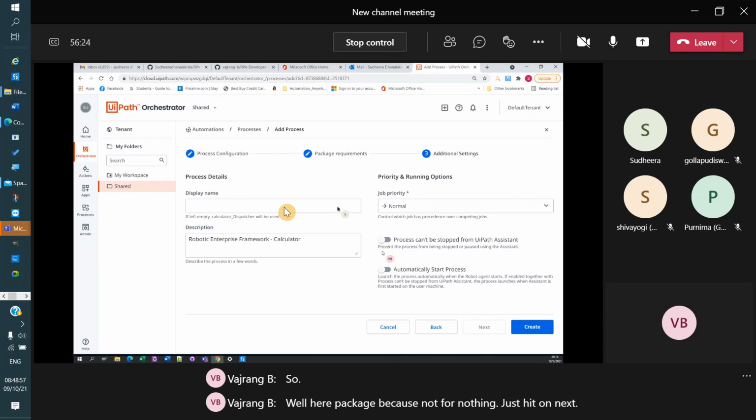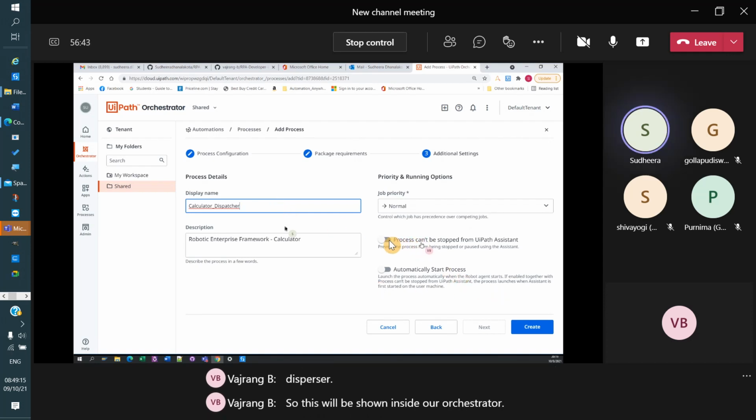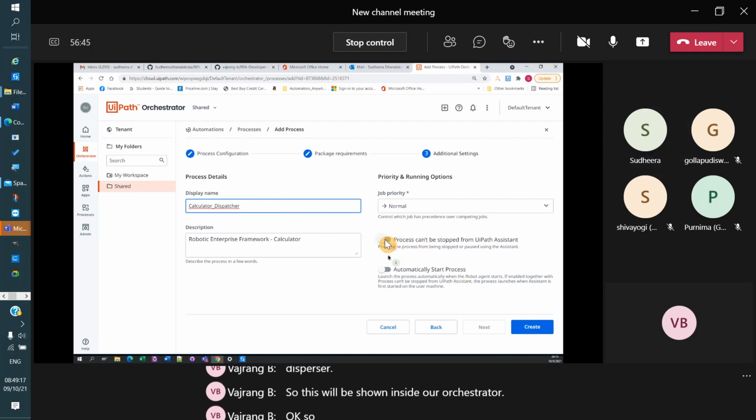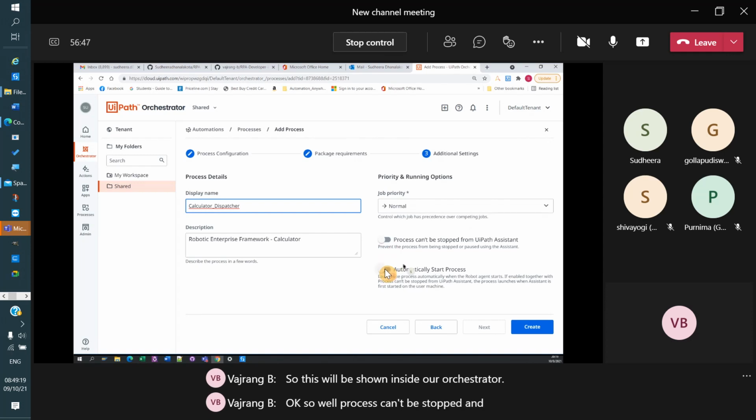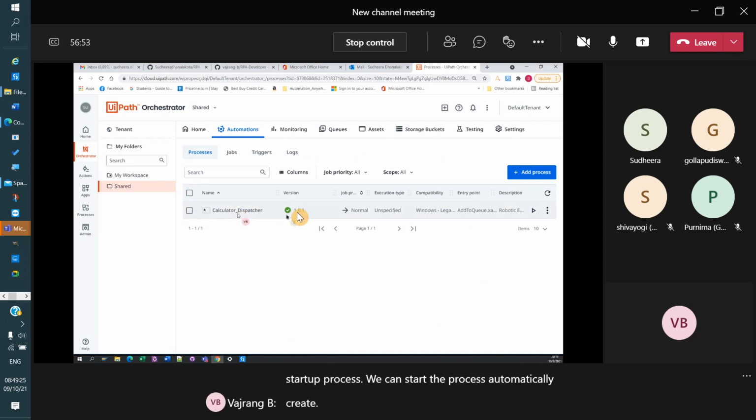So here we will tell what is the name of it: Calculate dispatcher. This will be shown inside our orchestrator. The process can't be stopped, and we can start a process automatically. Create. So now the process is created.